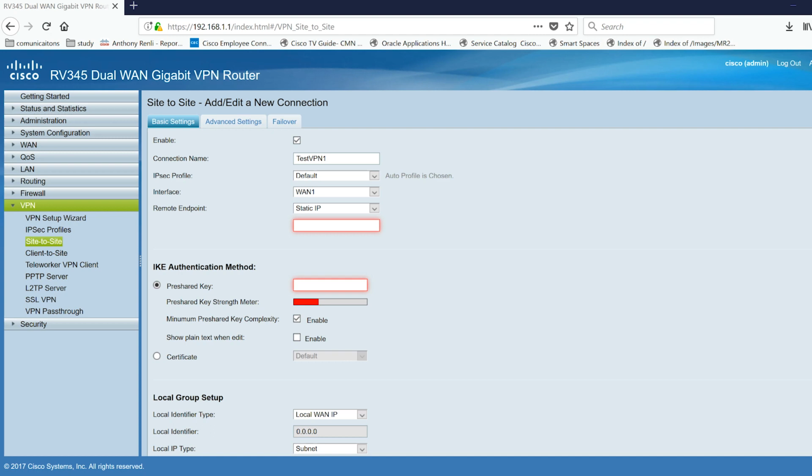Otherwise, you can use the fully qualified domain name of the remote router or the dynamic IP address of the remote router. I'll choose static IP for this example. Since we are using static IP, we need to enter the IP address of the WAN interface of the remote router. Click the radio button for the Internet Key Exchange, or IKE, authentication method that you need. I'll select Pre-Shared Key. Choosing certificate means a certificate would be used for authentication. The certificate would need to be installed separately.